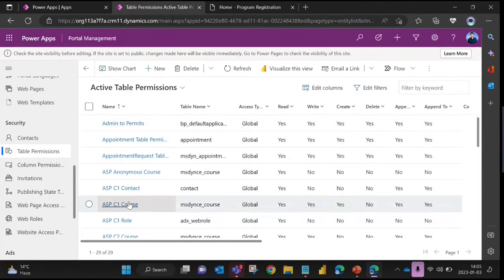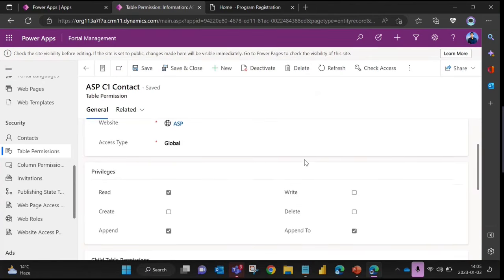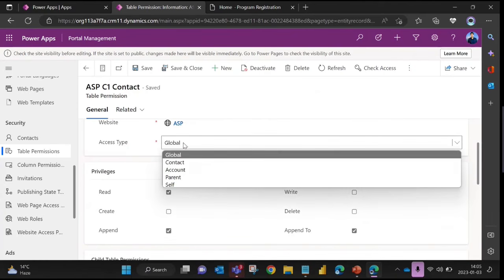For example, if I'm opening the contact one, in the table permission you just choose the table name and what permission you want to provide to the user, whether you want to allow read permission, create permission, append permission, write, delete, or append to. Now, it doesn't mean that if you provided the read permission, this particular user or role can read all the table records. It is decided based on the access type. If it is global, then it can access all the data.